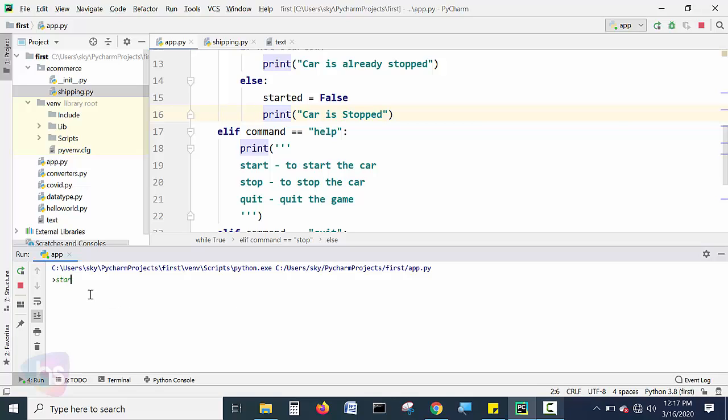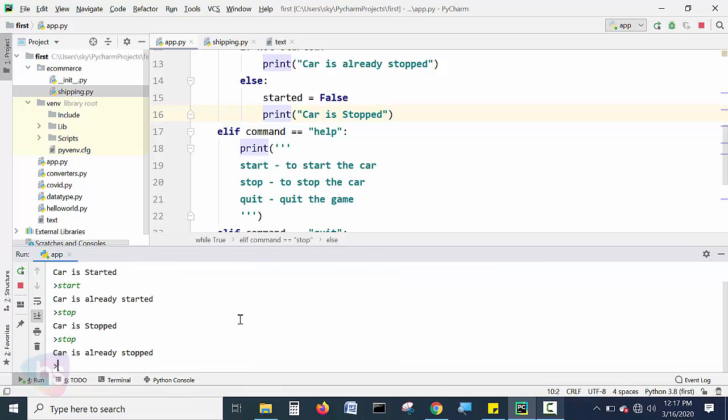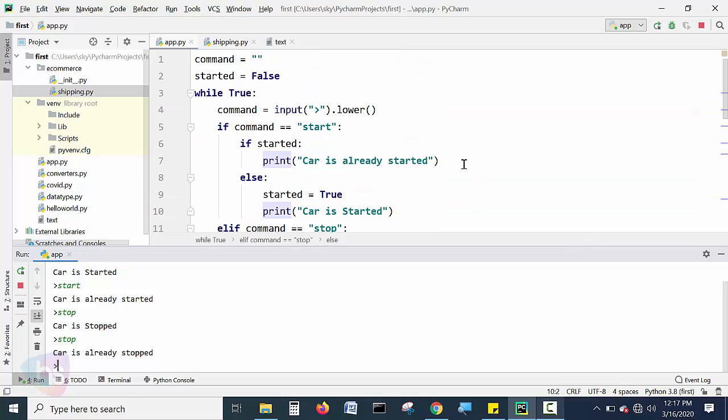Now you can press start. Started. Again start: car is already started. Stop: car is stopped. Again you press stop: car is already stopped. See how you are beautifying the program. This is how the structure of the program works.